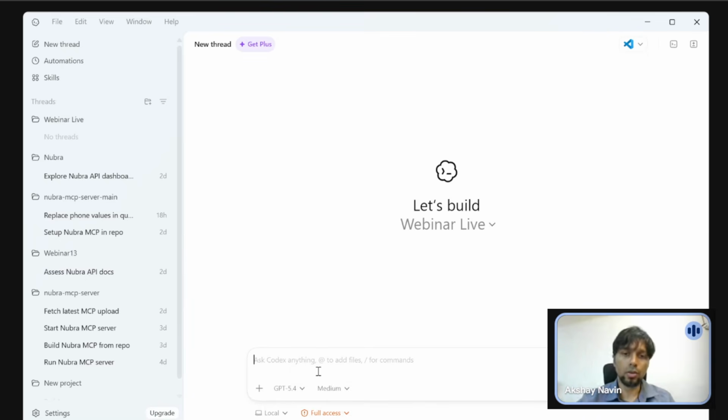No other codes are being used here. I'm going to try and build a strategy from nothing. So first I'm going to say, can I build a moving average crossover strategy with the Nubra API documentation that's there in this folder? So the first thing I'll do is ask it, can I build something? This is my suggestion with everything.